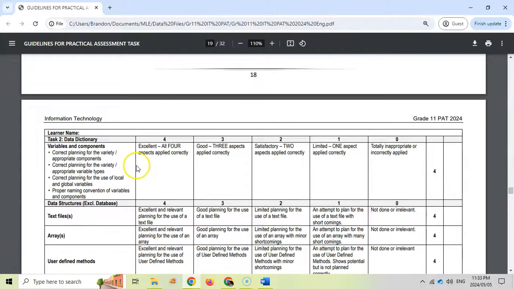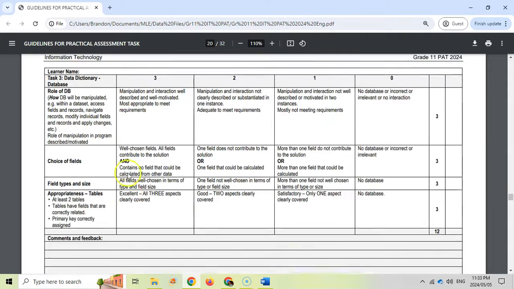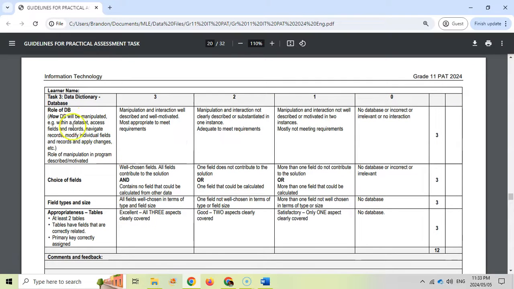You can see that it's divided into the different tasks. There's the data dictionary. There is the data structures. Going down to the database, you can see the role of the database. Don't forget to discuss how the database is being used. Have you used good field sizes? Have you got at least 2 tables? Make sure that you've got everything ticked off.